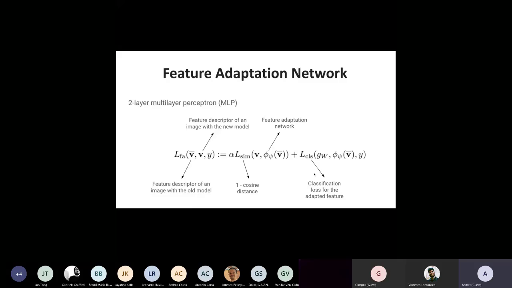And we also have a second loss term, which is simply a classification loss term. Here, again, we take the output of the feature adaptation network with V bar as the input, and we want to make sure that it is classified to the correct class. And here, the classifier, G W, is a fixed classifier, which is simply taken from the last layer of the neural network which was learned in this task. So it's just to make sure that the adapted features do not get classified to the wrong classes.